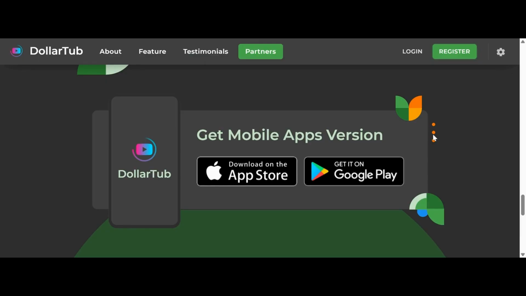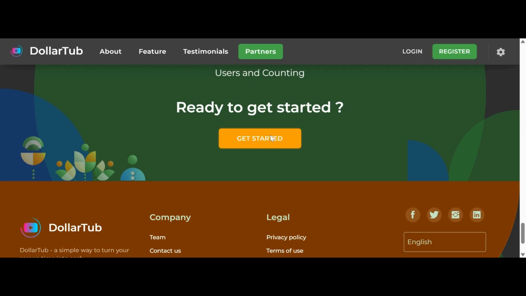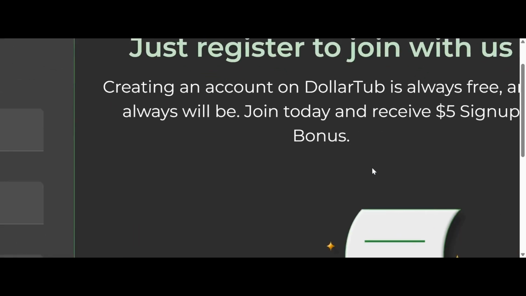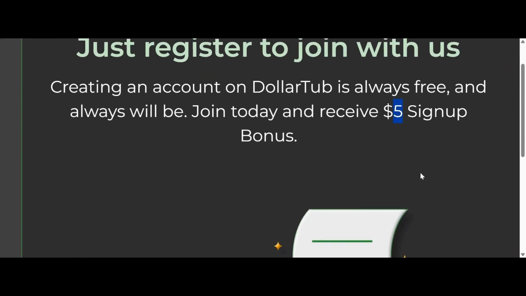By following these steps, you'll know exactly how to earn money on DollarTub without confusion or guesswork. This simple method lets you start earning from day one, even as a complete beginner, and ensures you understand how to complete tasks properly and withdraw your money smoothly.